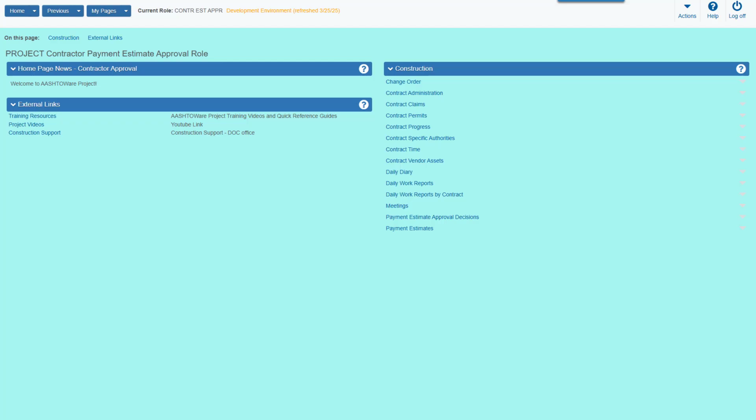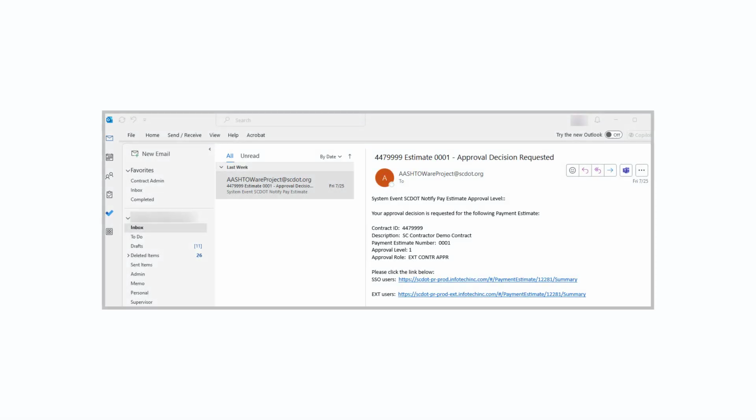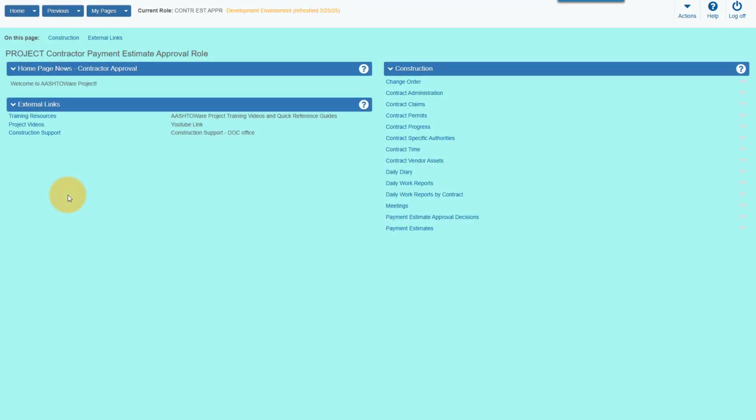It is important to note that anyone with this role and access to the contract can approve a payment estimate and will be notified when action is needed. If multiple users at your company have this role, be sure to coordinate internally to determine who should approve for each contract.